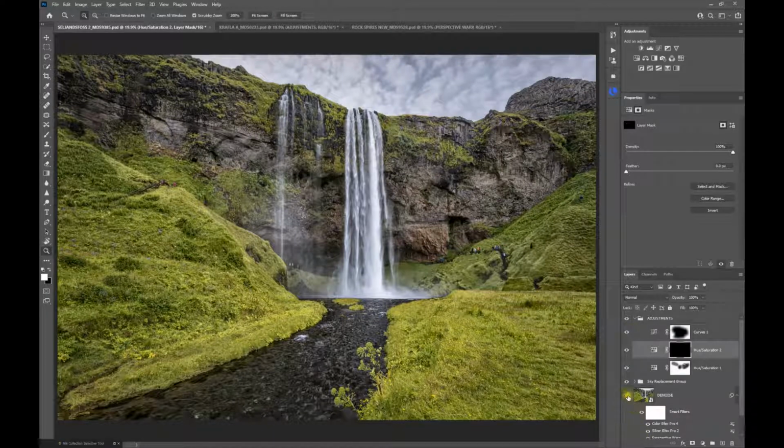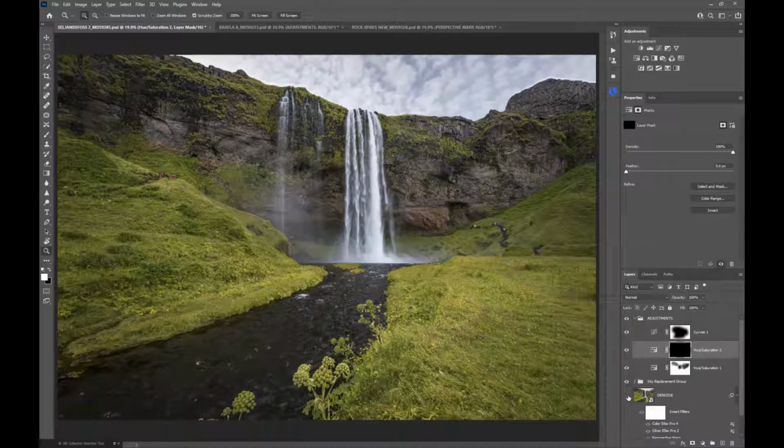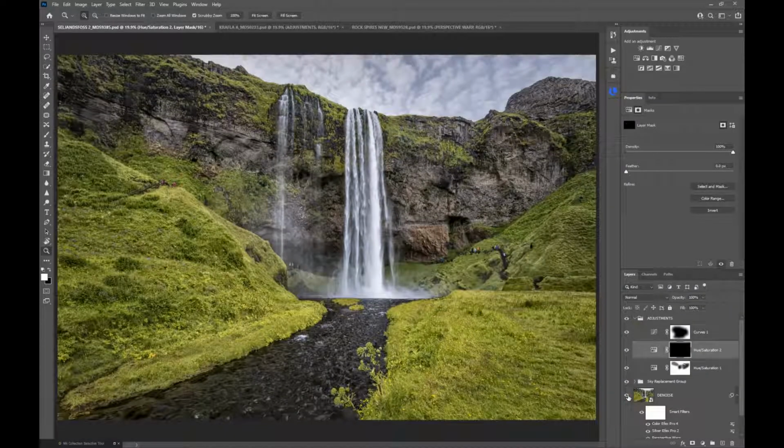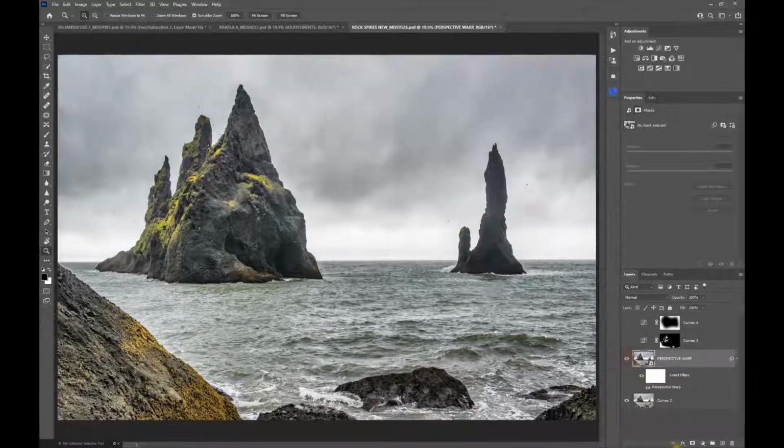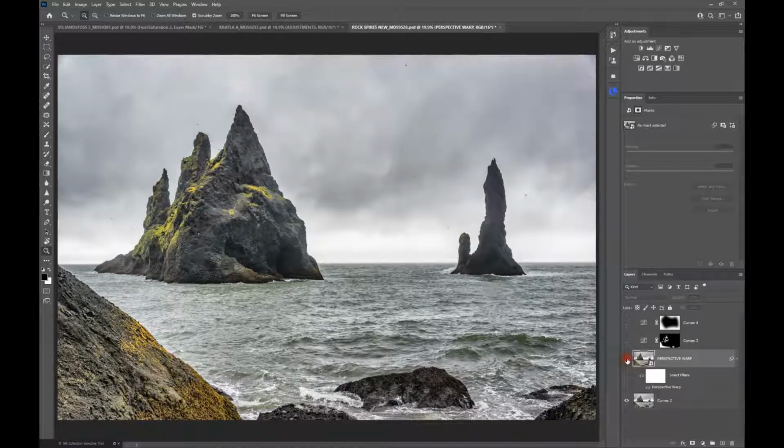But the difference between the before and after gives us a much stronger sense of the power and size of the waterfall using that same perspective warp. And the last one I'm going to show you is also from Iceland on the south coast, and this was an area where these rock spires were quite dramatic, but we didn't have quite the emphasis in the image that I processed. I simply did the perspective warp on this layer and just stretched them up a little bit.